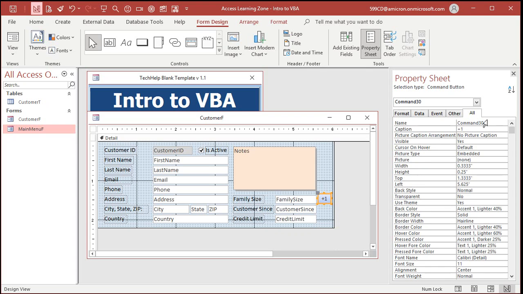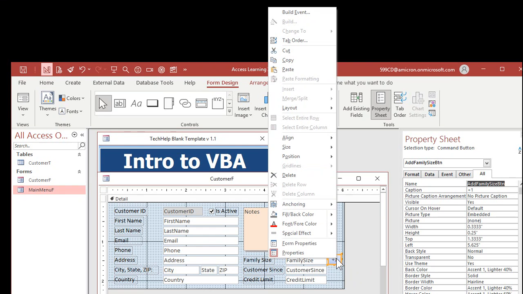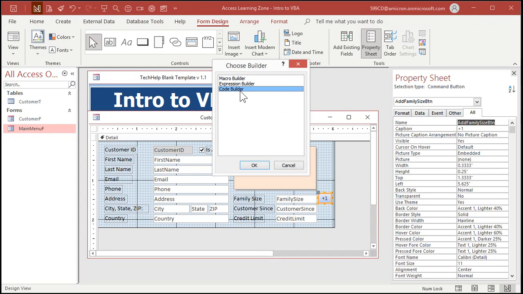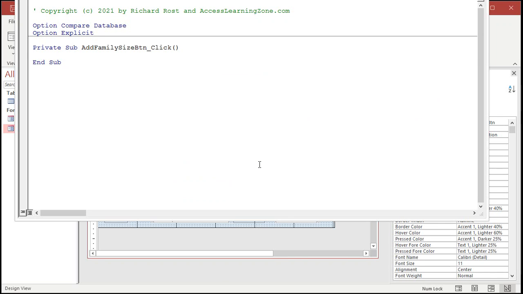What are we going to name this button? Let's call this Add Family Size Button, like that. Add Family Size BTN. Okay, right-click, come up to Build Event. It's way up there. Code Builder. This Choose Builder window is a little annoying. I'll show you how to turn it off in just a minute. All right, Code Builder. Hit OK.